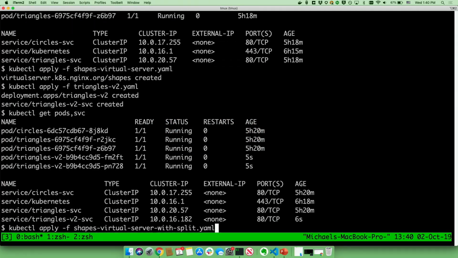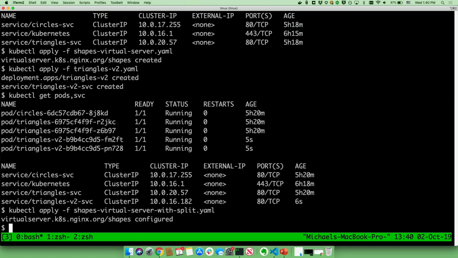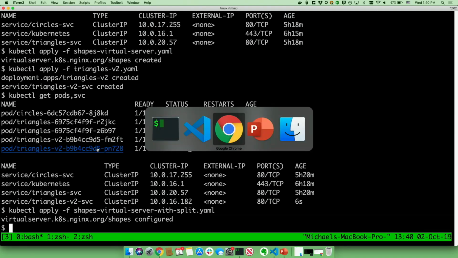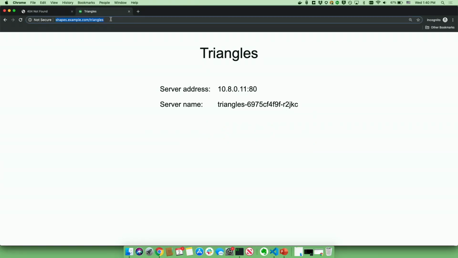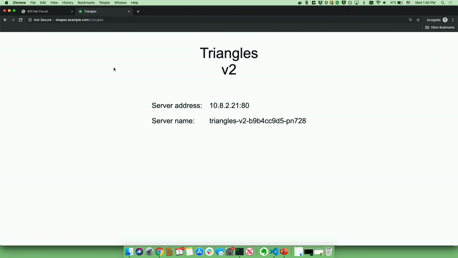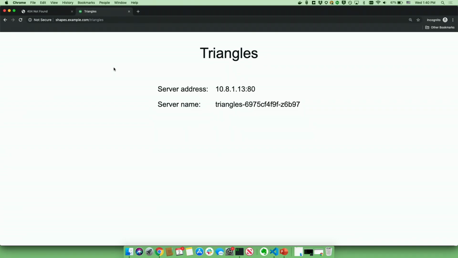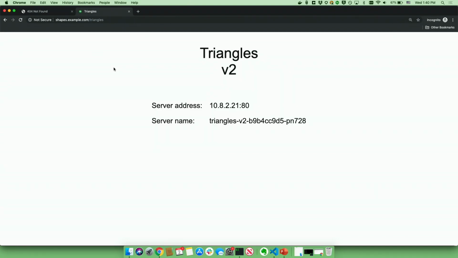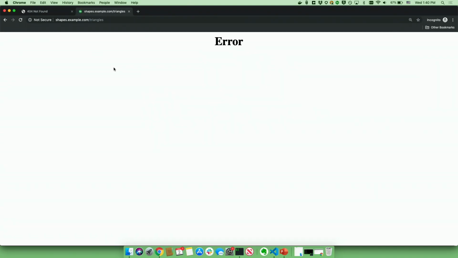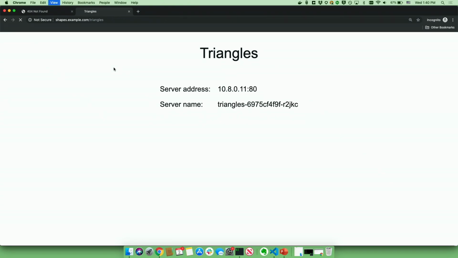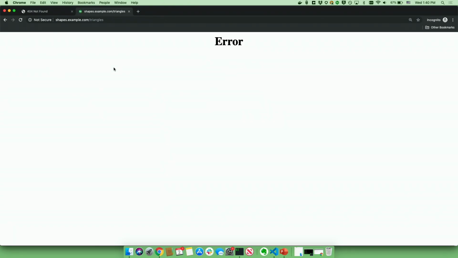So let's update our VirtualServer resource in the cluster. And let's try to access our triangles path again. So this is a response from version 2 of the application, as you can see. And let's refresh a few more times. So as you can see, for some requests, an error is returned. So this means our new version of the application doesn't behave well. Something's wrong.